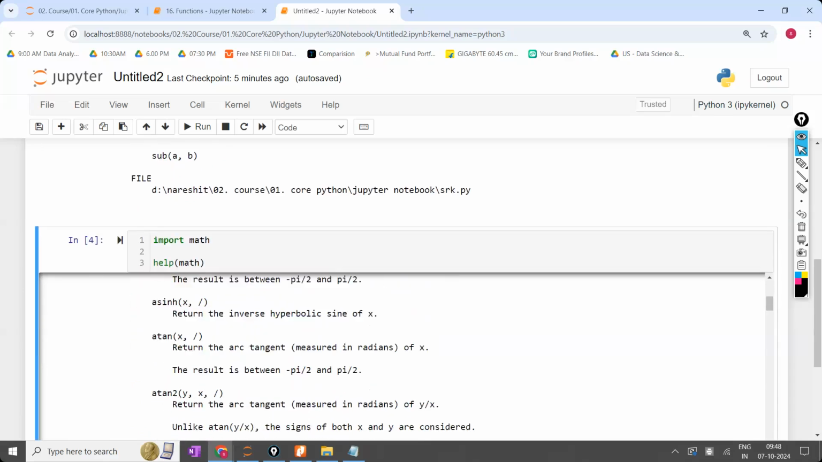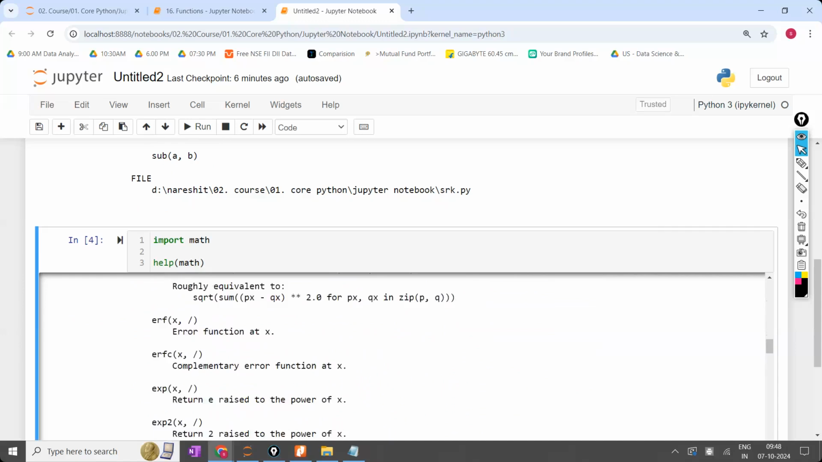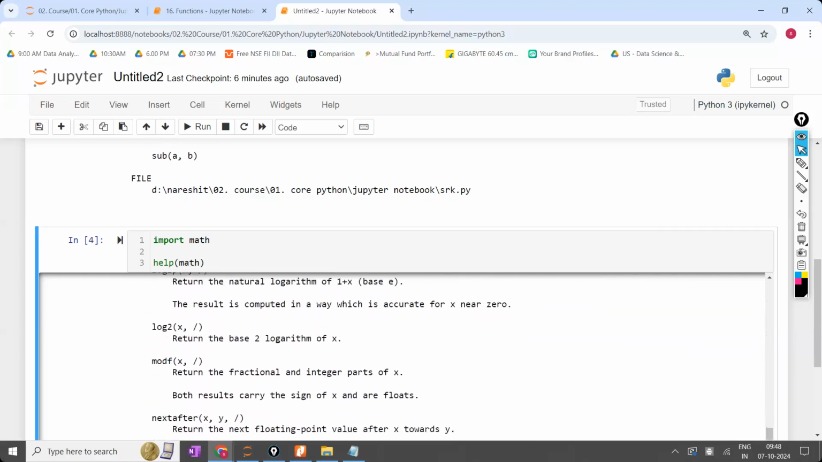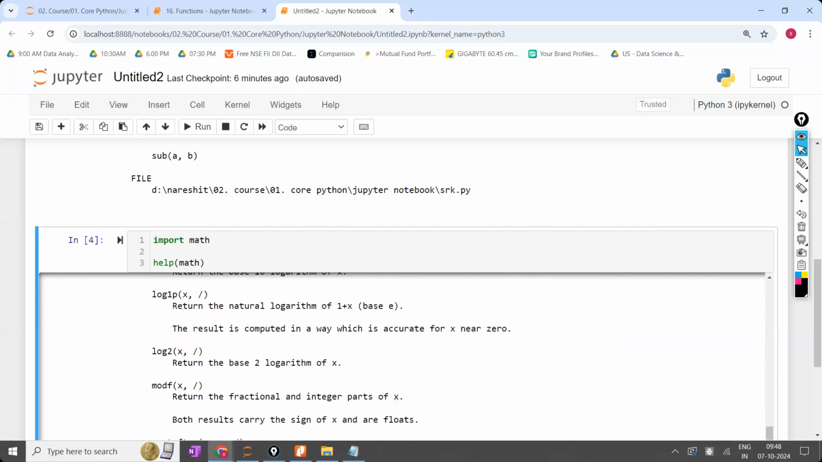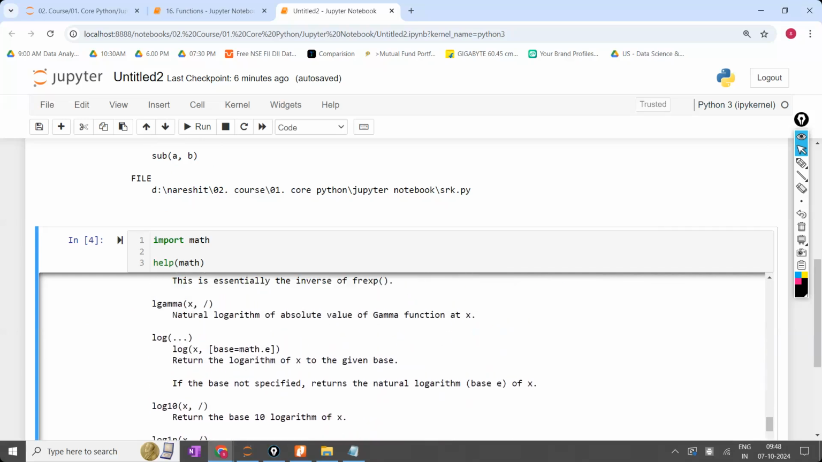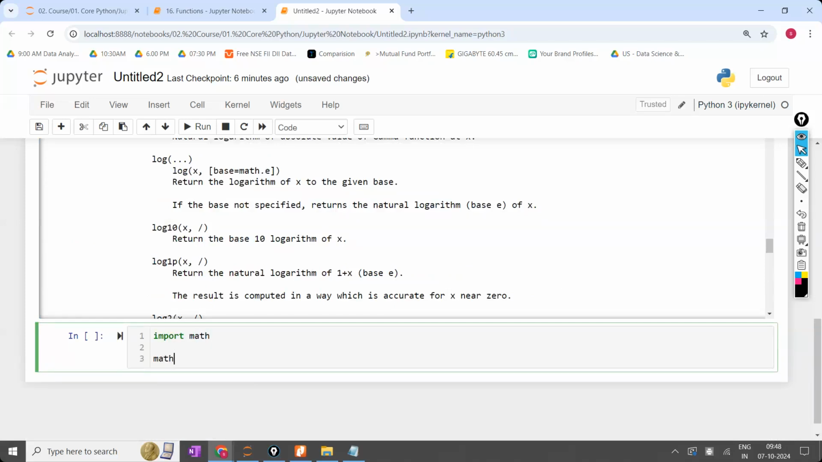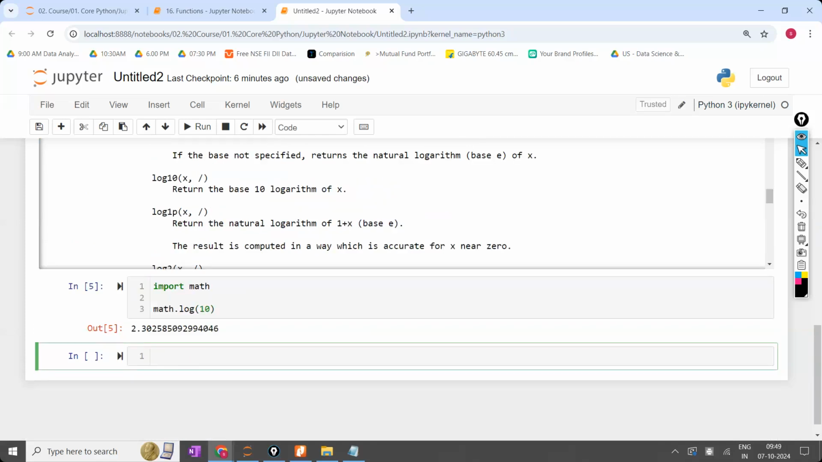So here we are having various functions. Multiple functions are there. For example, one of the functions I'm going to use is called log. Log is the function. Now tell me guys, if I import math, how do I have to use the log function? math.log, and you have to give the number you are interested in. Log of 10 is going to give the log of 10 value.